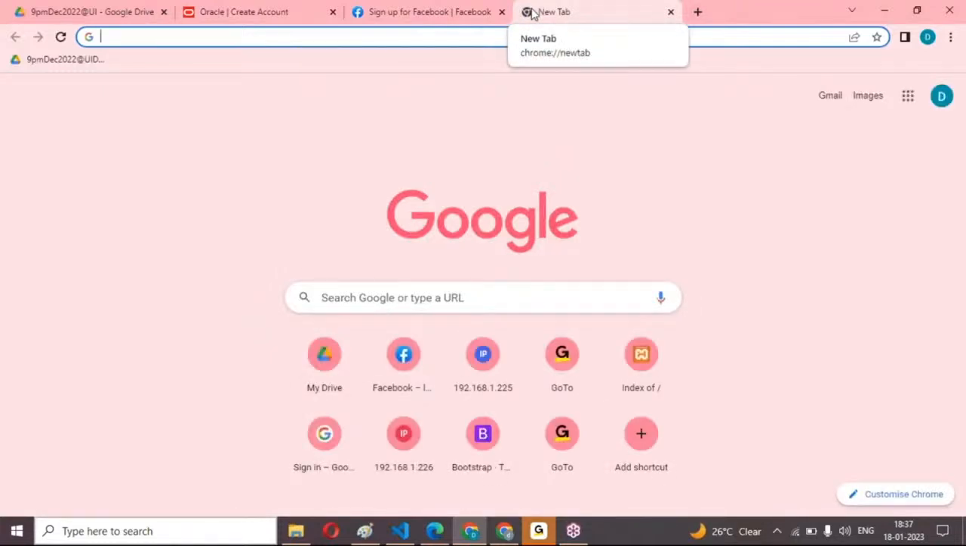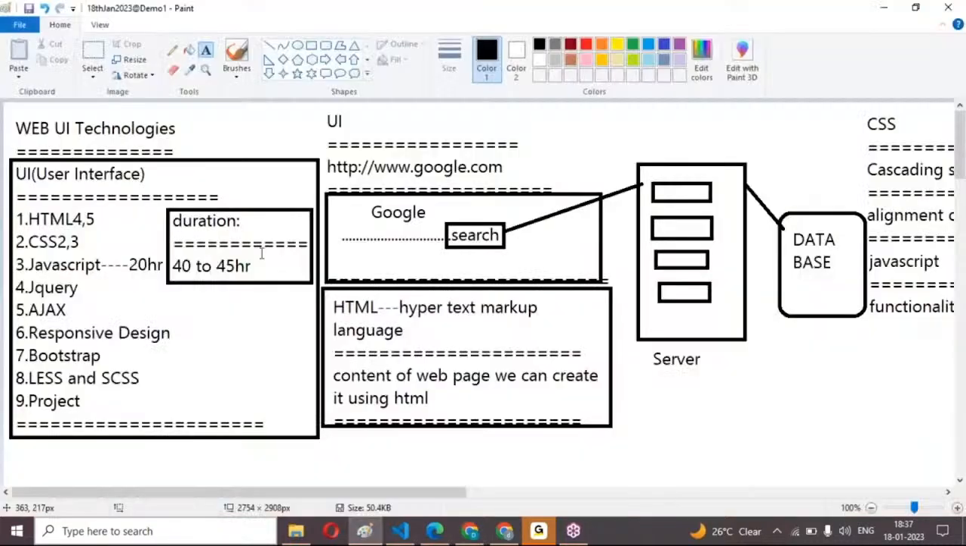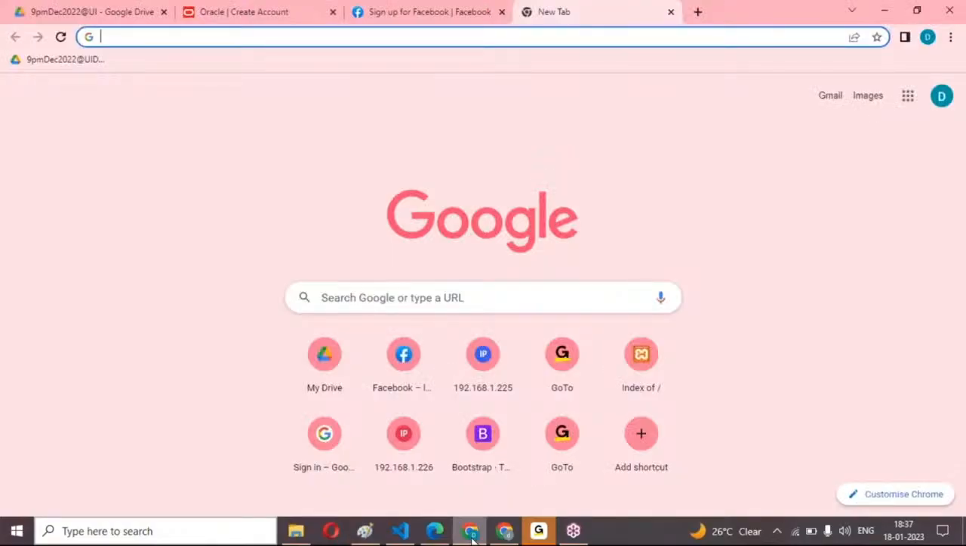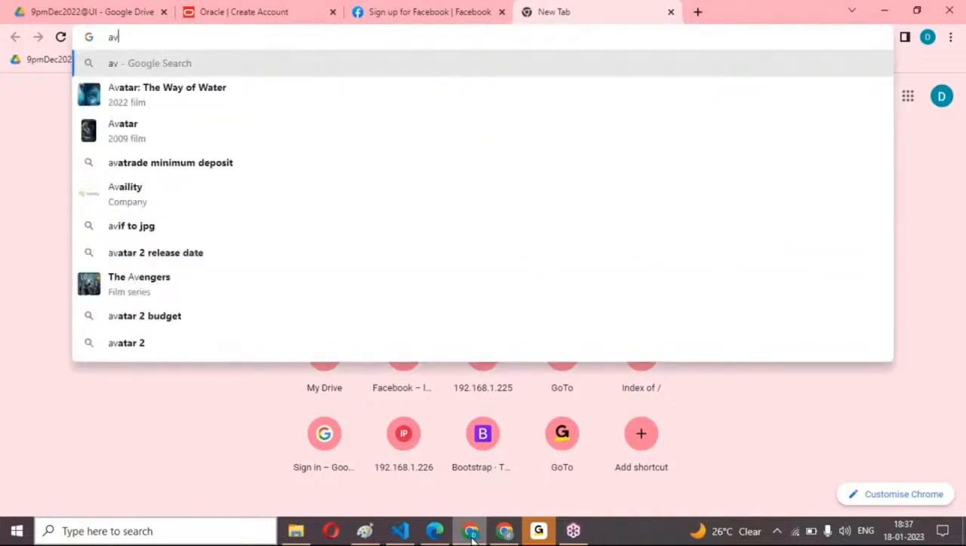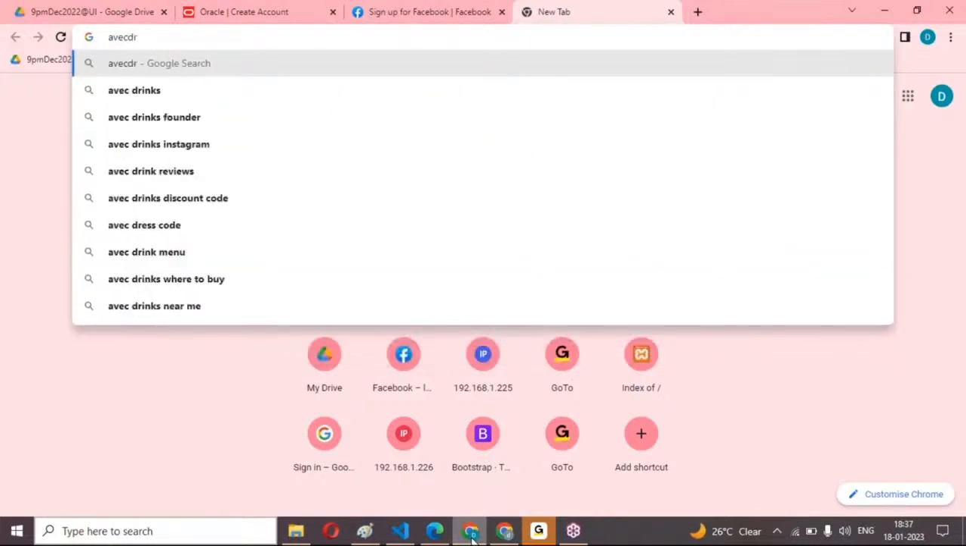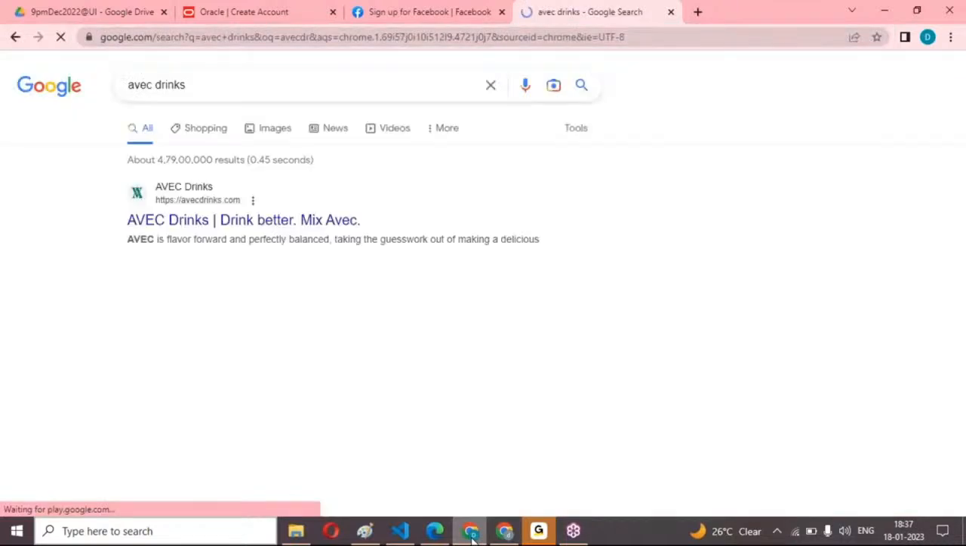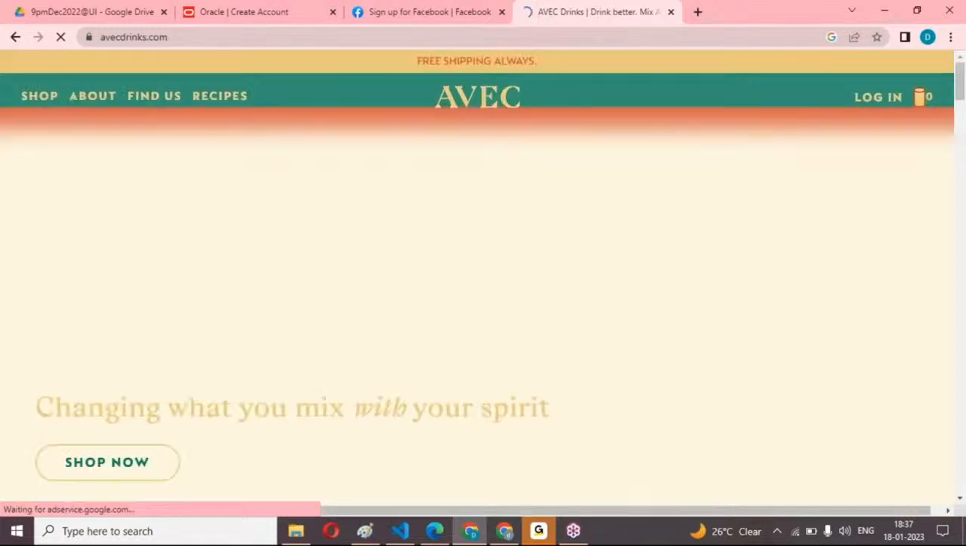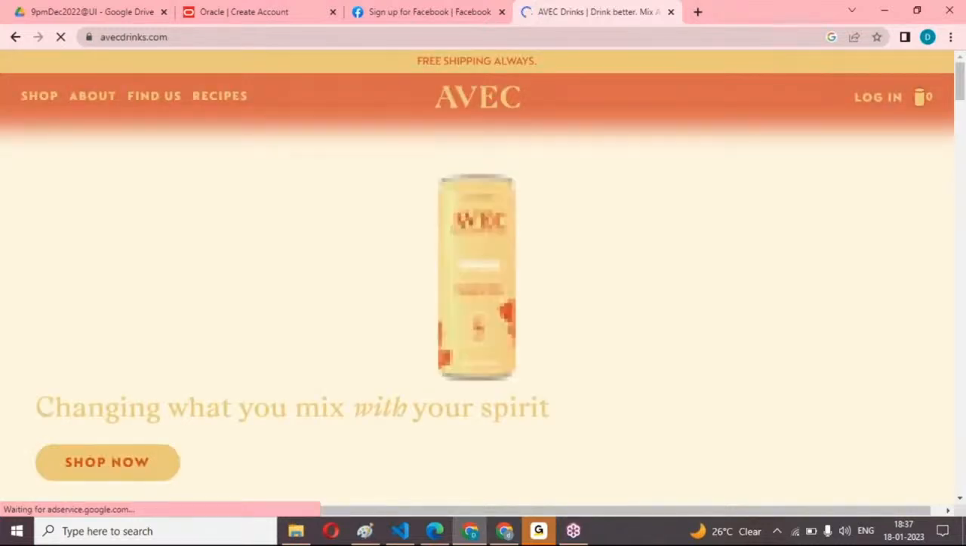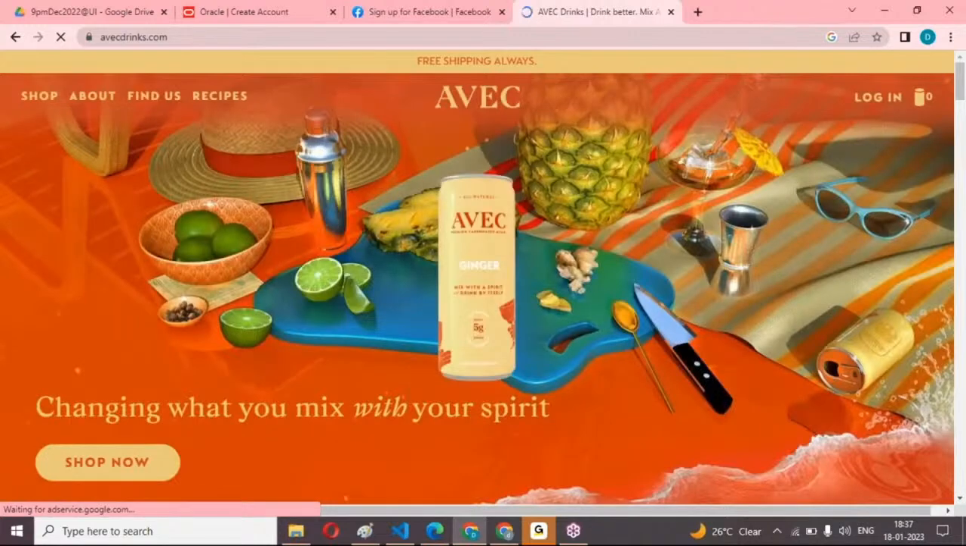Here I'll show you some attractive user interfaces. Now, what can we develop by learning all these topics? After learning all these topics, what can we develop? See here, I'll show you the AVEC drinks site. AVEC drinks is one website, and under that you can see how the web page displays its output.